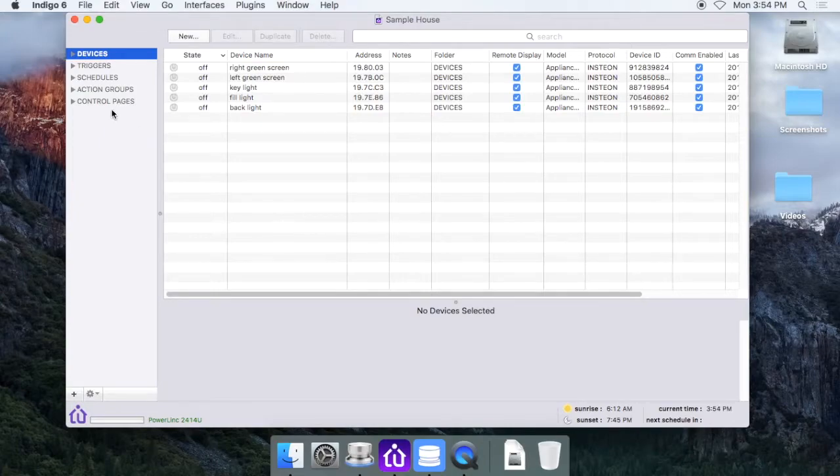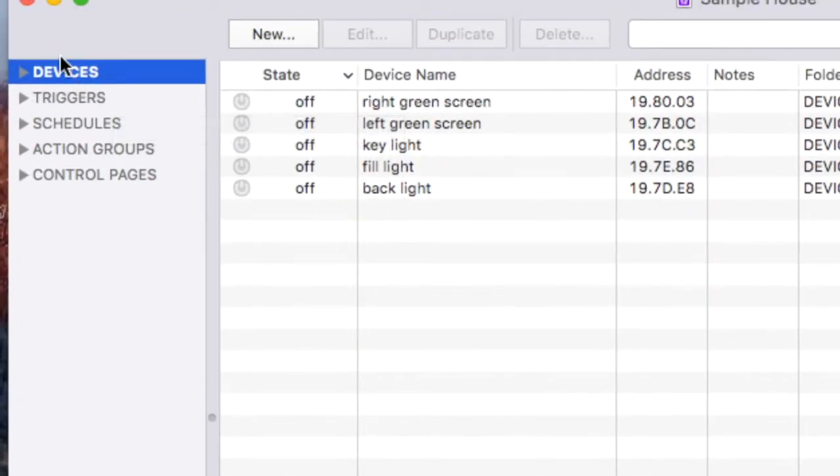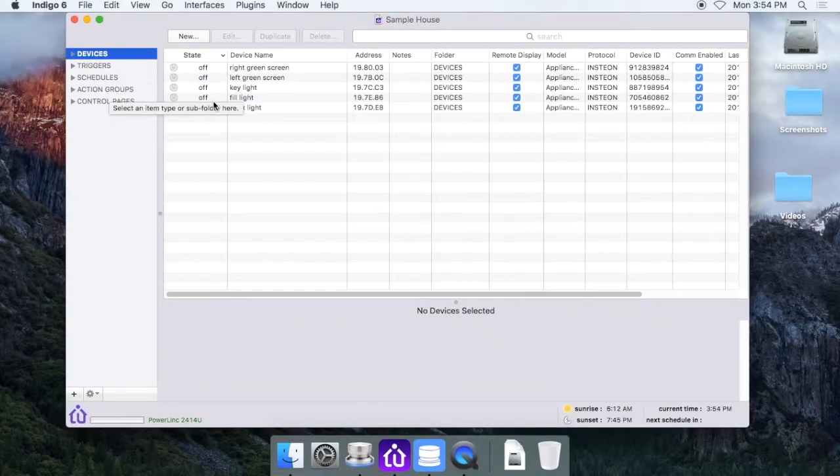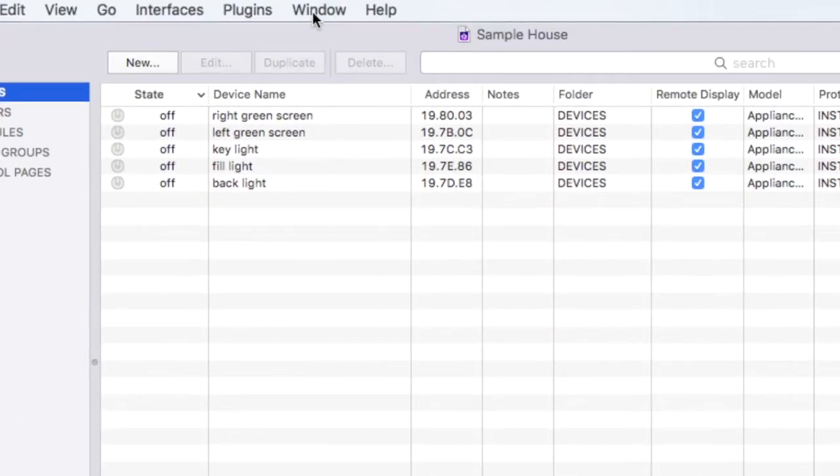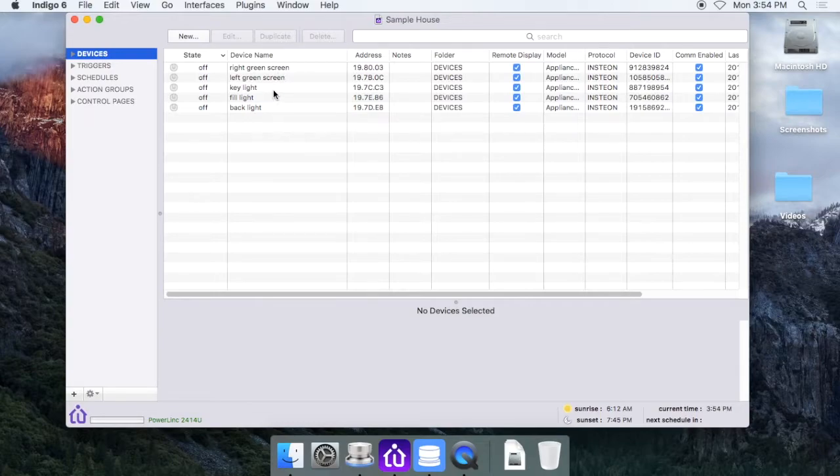So the first screen here is going to be your devices. On the left-hand side here, you'll notice that you have a bunch of different sections. Devices is where you're going to add in each light for your room. Typically this is going to be 3 lights that you purchased, and each light is going to have its own sort of Insteon box that you also purchase. So it's those rectangular white boxes.